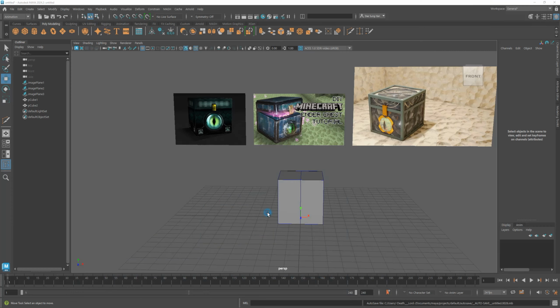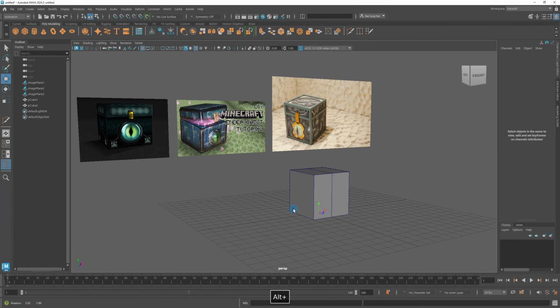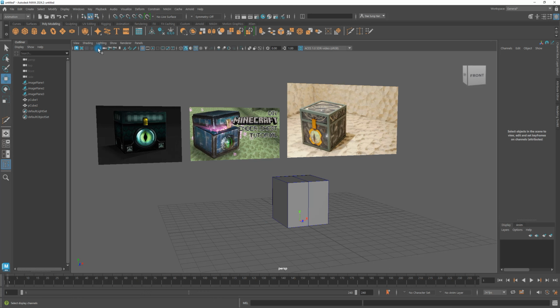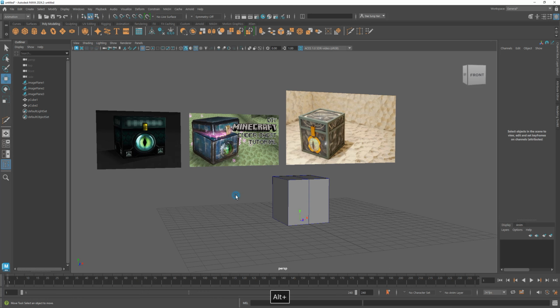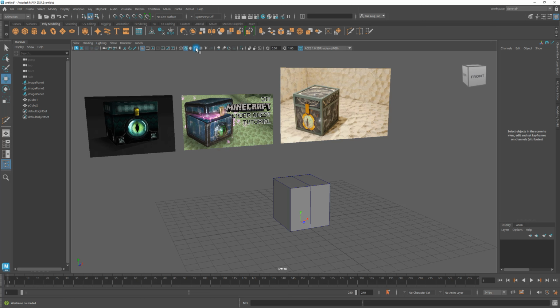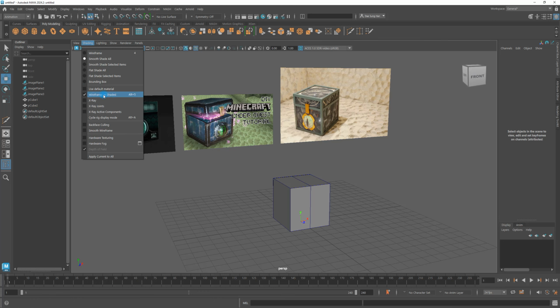I'm gonna hide this. Let's go in here. All right, so like I mentioned, the Alt 5 right now is working. Alt and 5, you see this guy light up. So yeah, you could click on that guy, or shading, wireframe unshaded.